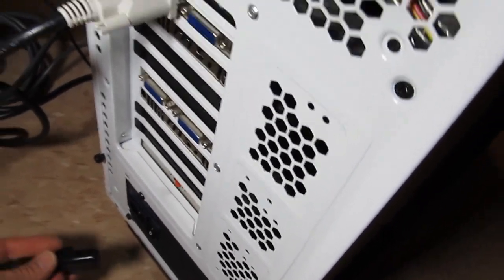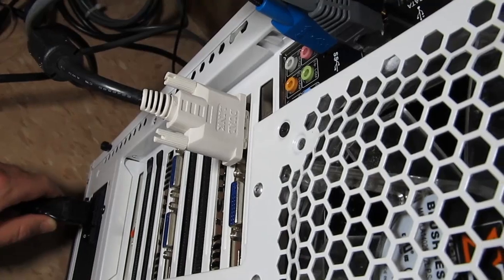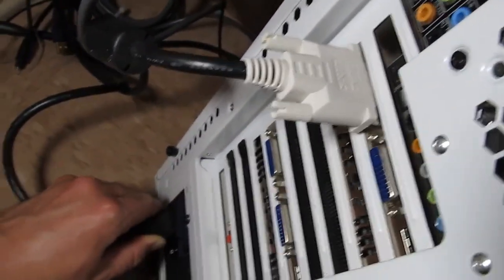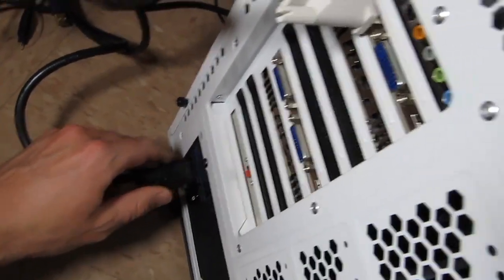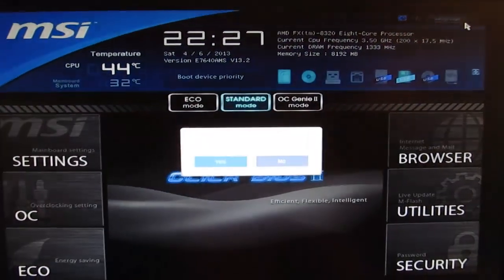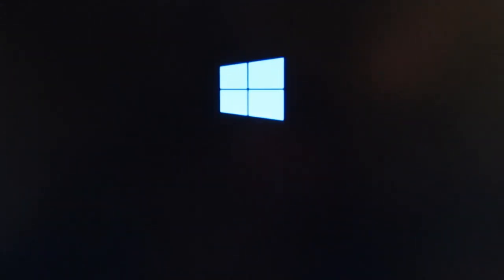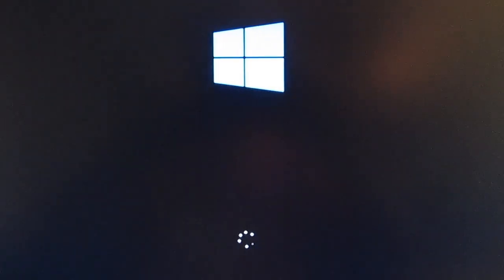So go ahead and plug her back in. Fire it up, and then you're back into the Click BIOS. So after I'm done setting my settings and making my tweaks and everything, I'm going to restart the computer, and then ready to load Windows. And so you're ready to load back to your start menu in your desktop.